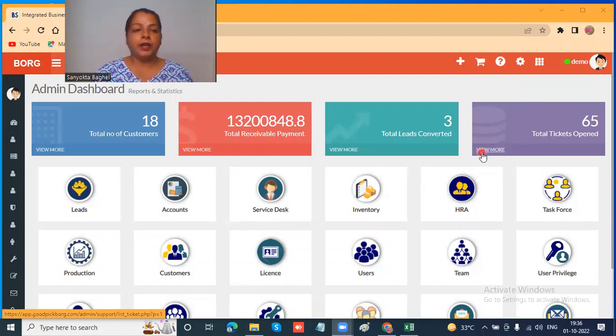So today we are heading towards vendor management. After adding users, after adding customers and doing some initial admin setup, now we are going to add vendors in our BORG ERP account. So how we can add vendors in our account, let's see.